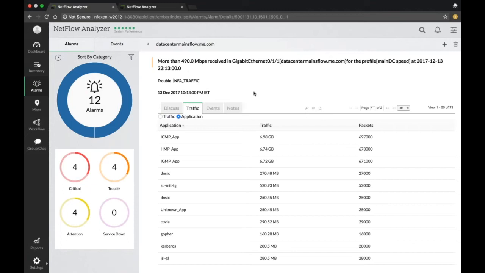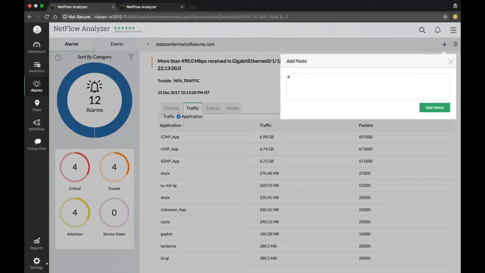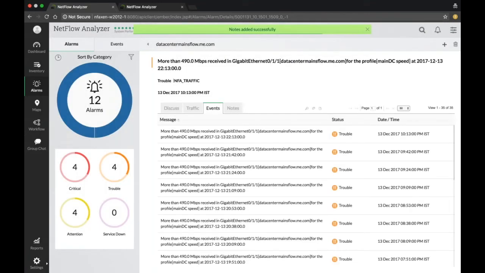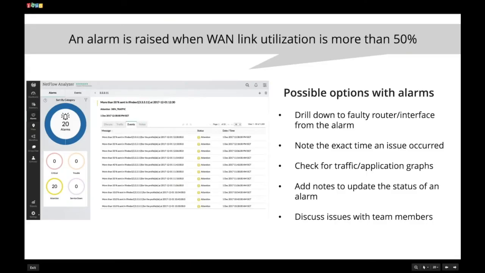You can also create a new note and provide acknowledgement for this alarm once it is cleared. So in this way, you can set multi-level severities from attention to critical to get notified proactively and act on them. The possible options we have seen are: you can drill down to a faulty router from the alarm page. You can create a note of the exact time when the issue occurred. You can also check the traffic and application graphs from the alarm page. You can add notes and discuss with your team.